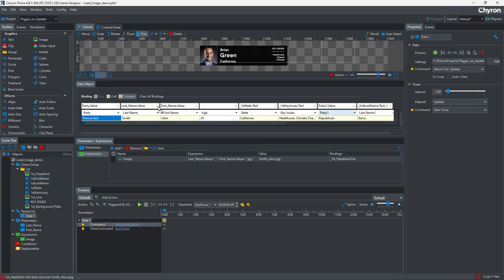To wrap it up, I'm going to bind the first and last name from my text objects. Refresh the data, then cycle through. And that's a quick way to link images from a database.